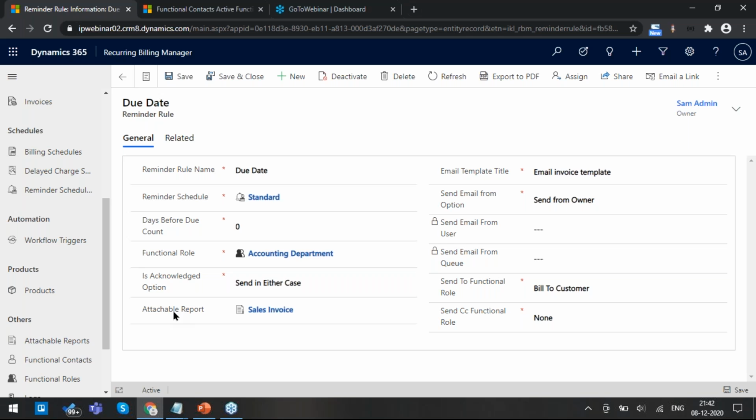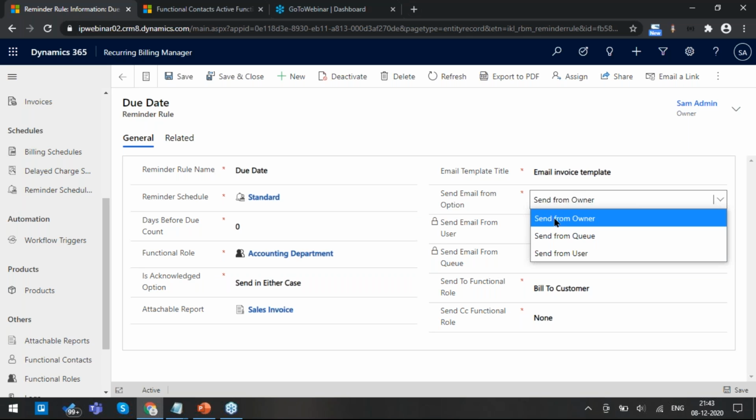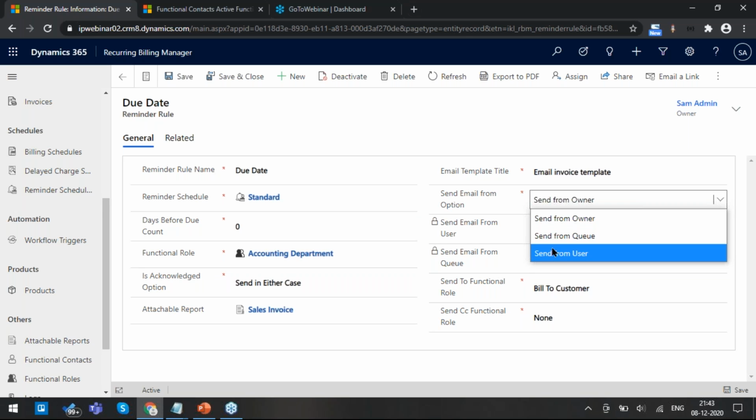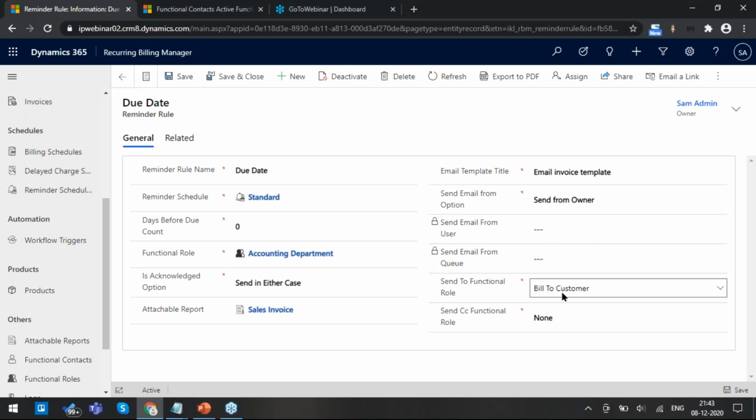I'll come to the attachable report in a while. Then we can define the email template that will be considered while generating an email for the notification. Then you can define the sender. We have a couple of options here. One is the owner, in which case the email will be sent out from the owner of an invoice, or else you can define the hard-coded queue or user. Then the send to functional role has two options available. If you select bill to customer, in that case, the accounting department of the bill to customer will be notified. Similarly, you can define the CC as well.